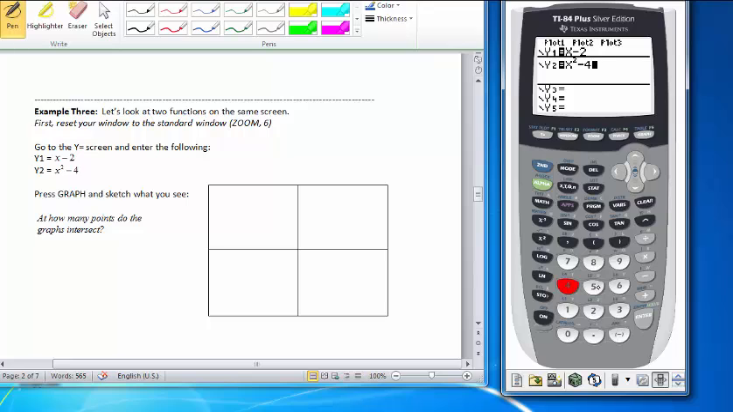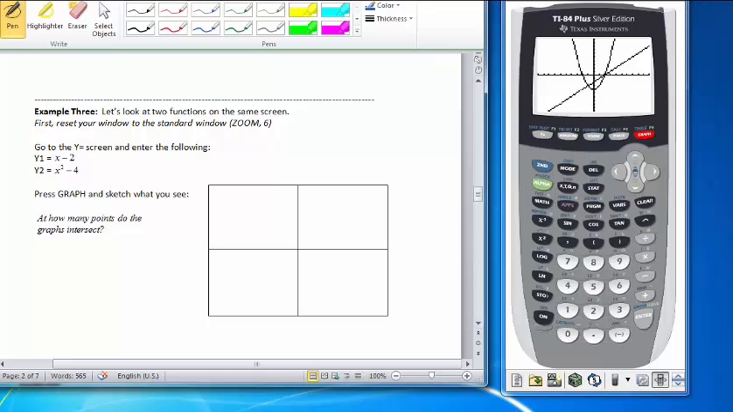So now I have two equations, and depending on what you remember from algebra, you might remember that x squared graphs are u-shapes, or parabolas. So I'm going to press graph. I get the line and the parabola. I'm just going to quickly sketch this in here. It's not really pretty, but there's the line, there's the parabola.